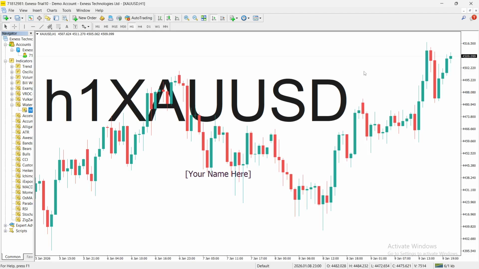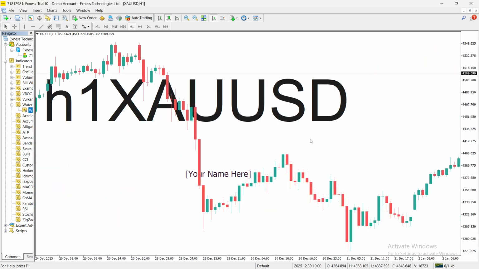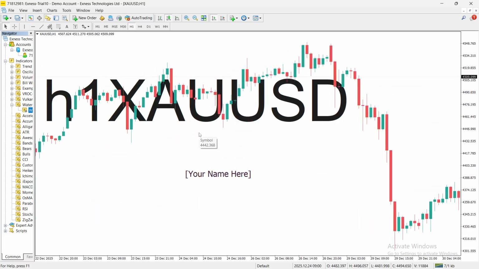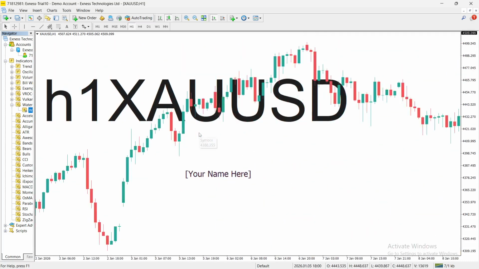Traders, in this video, we are looking at the watermark indicator for MT4 and MT5. This visual enhancement tool allows you to display custom text, logos, or account details directly on your chart, making it perfect for branding, content creation, screenshots, and video tutorials. In this video, you will see what the watermark indicator does, how it enhances chart clarity, and which key features are highlighted.